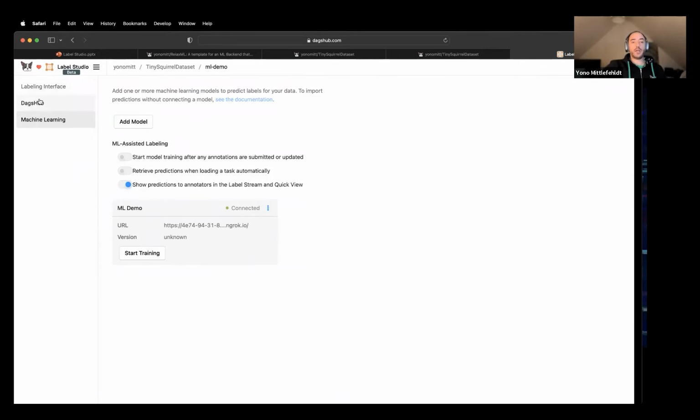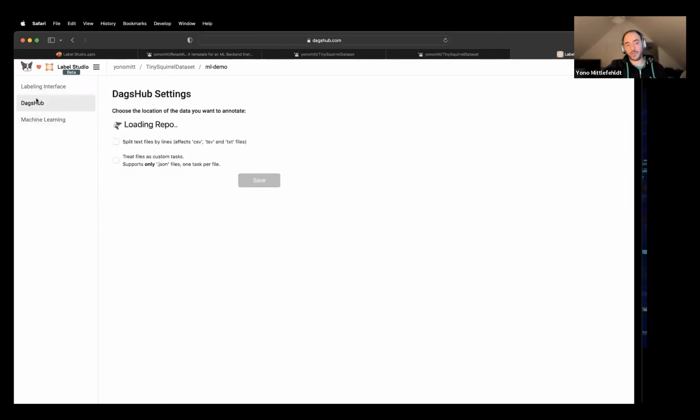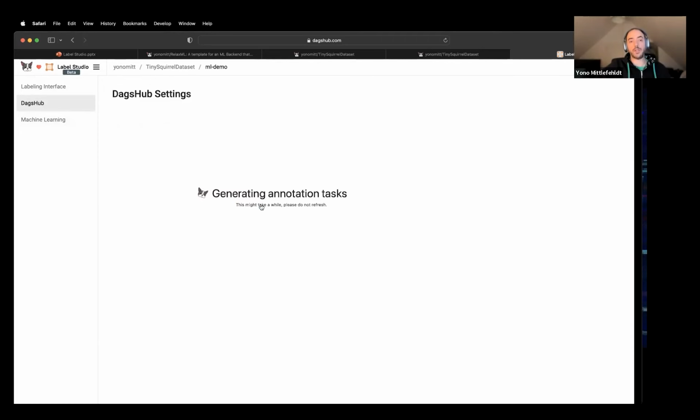Okay. In order to get back to the Label Studio interface, we want to just click save here. Even though it looks like I might be adding more tasks again, it says generating annotation tasks. Label Studio is smart enough, and DagsHub is smart enough to not generate the same tasks multiple times. So it's not going to give you 2 tasks for every image that you've had or anything like that. So you can safely click save and not have any problems there.